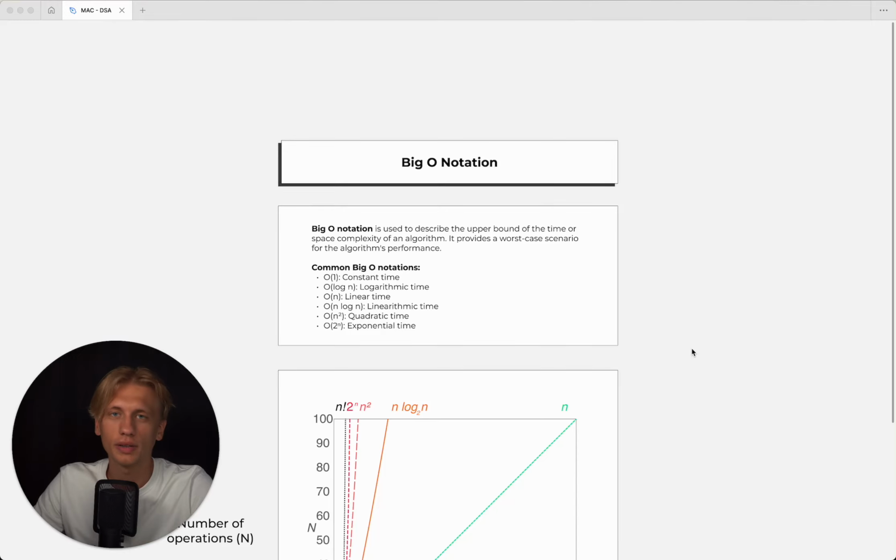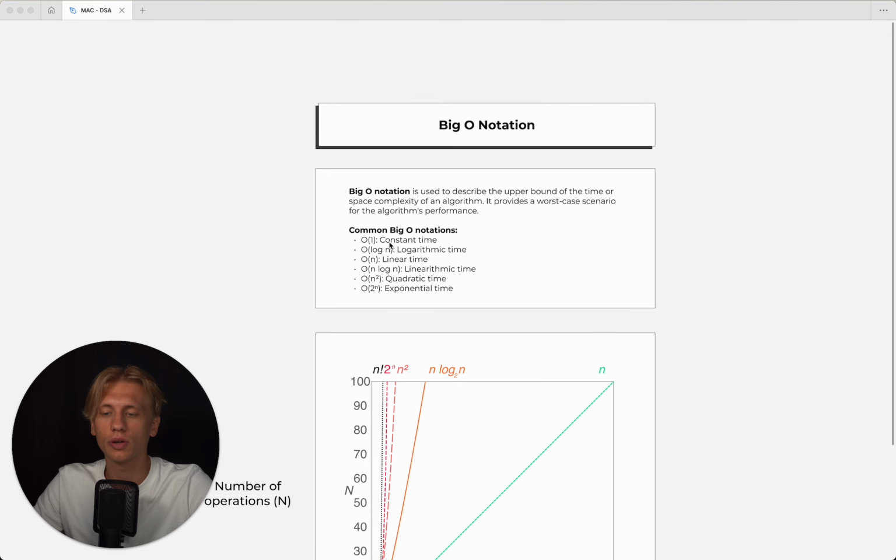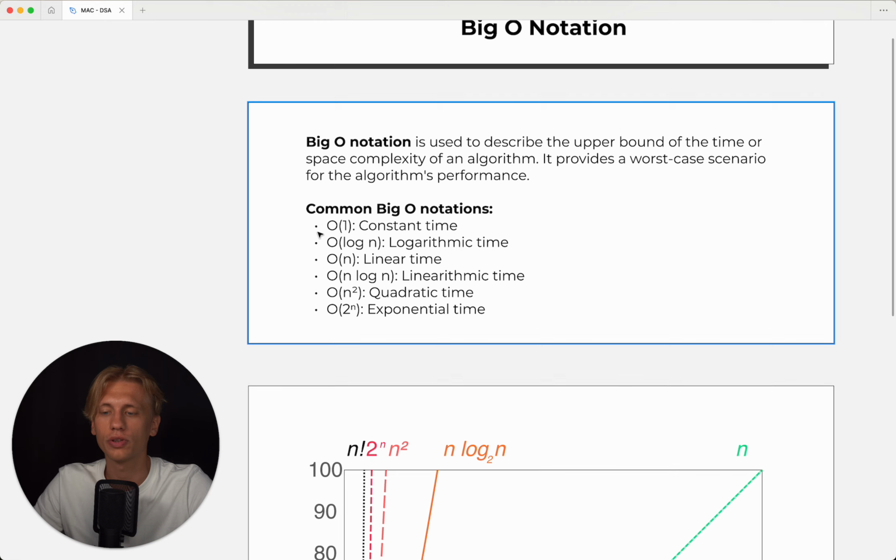Hey, welcome back. In this session, we are going to learn about big O notation, what it is and how we can apply it. Basically, big O notation is a measurement for the performance of your algorithms. And there are different, let's say, levels of the complexity or levels of performance for your algorithms.